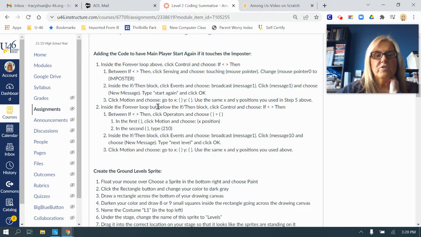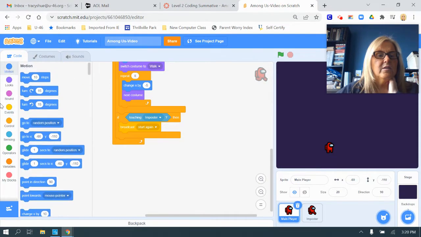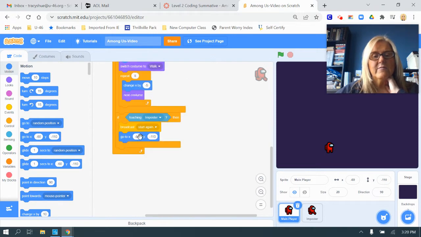Step 3 says click motion and choose go to XY. Use the same XY positions as you used in step 5 above. So we're going to go to motion, go to XY, and put that inside the if-then statement. Our X location is negative 220. We might have to change Y later, but we're going to leave it at negative 110 for right now. So negative 220 and negative 110 is already there, so we're good with that.